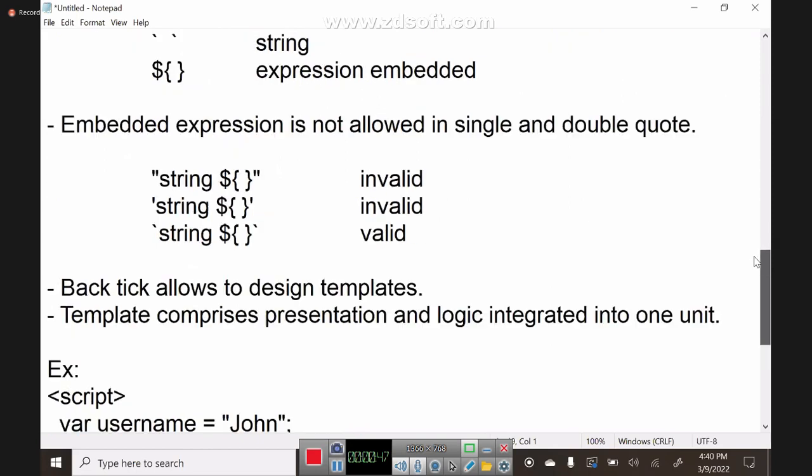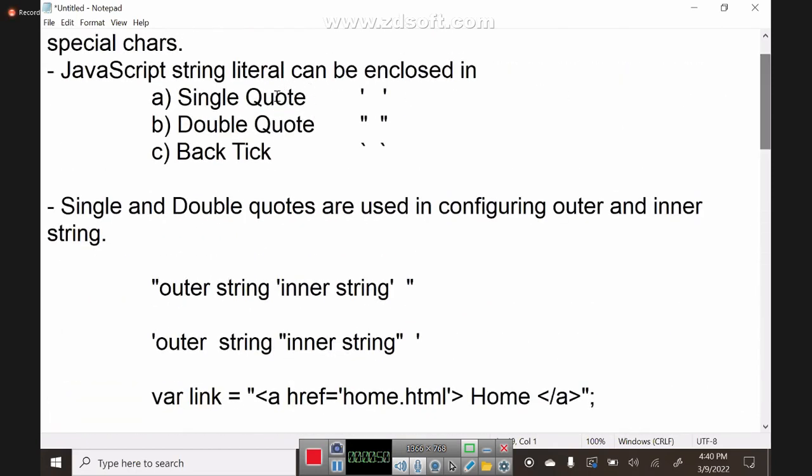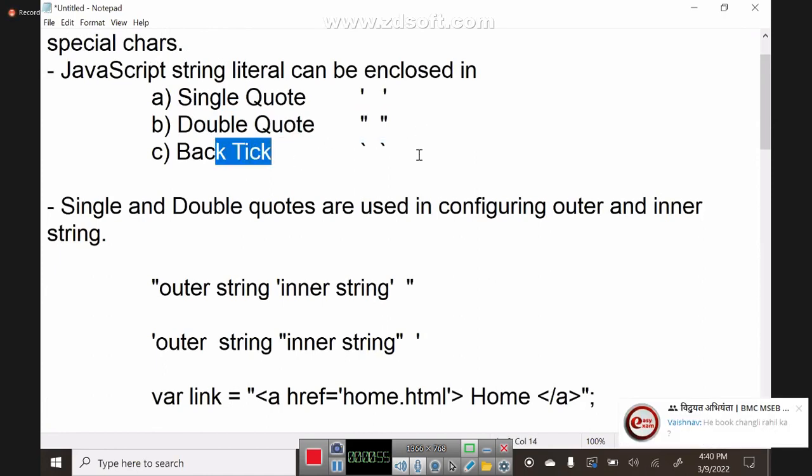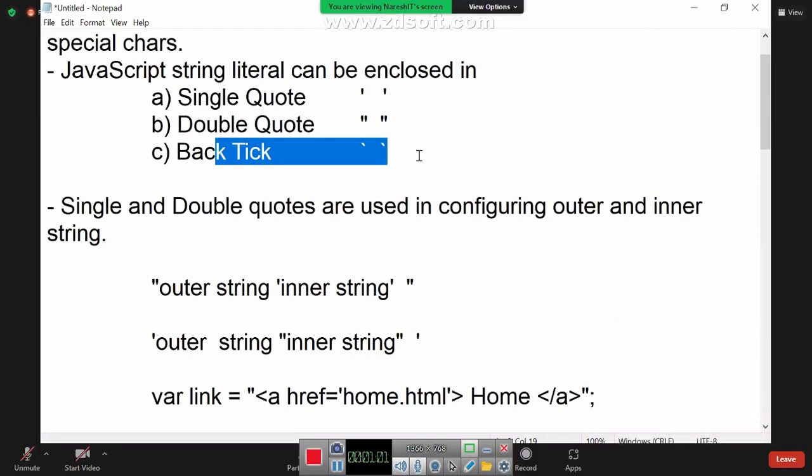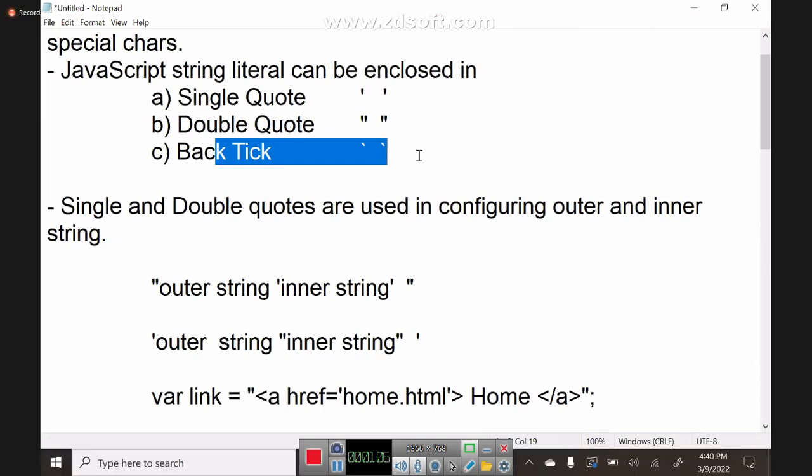So a string can be in three ways. You can have a single quote string, you can have a double quote string, and you have a backtick. What is the difference? Single quote and double quote will not allow embedded expressions. Backtick will allow embedded expressions, and in backtick, again if you want a string, you can use single or double quotes, your wish. That means a string in backtick can be in single quote or in double quote.